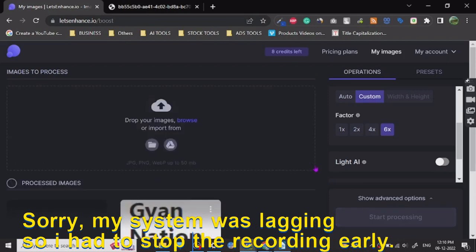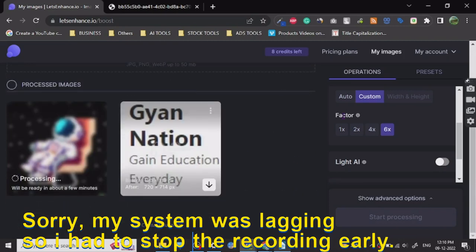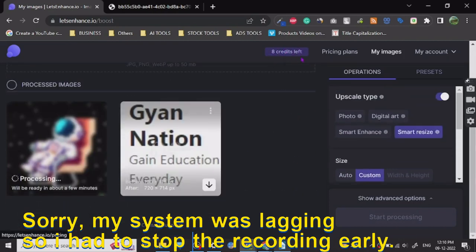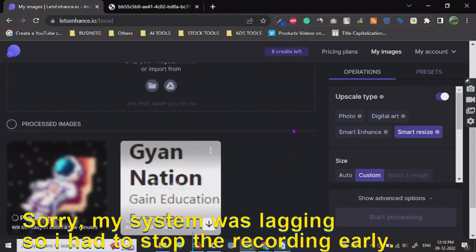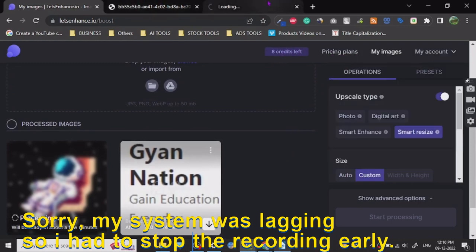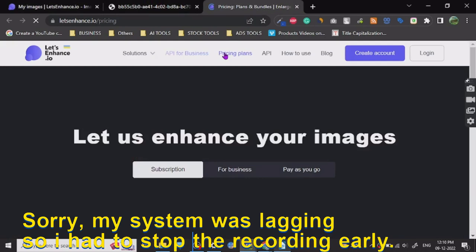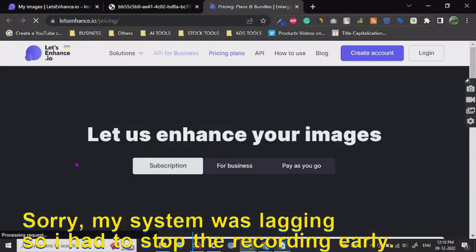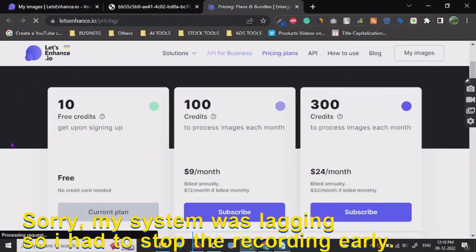So the image is processing. As you can see here, there are credits. With the free plan, we have 10 credits only. If we go to the pricing, let's just see. It's loading. So here we have 10 free, which I am using right now.